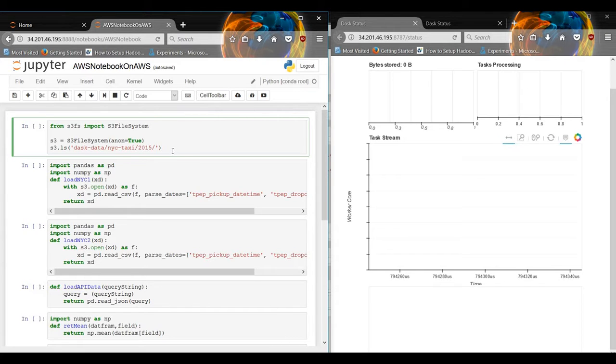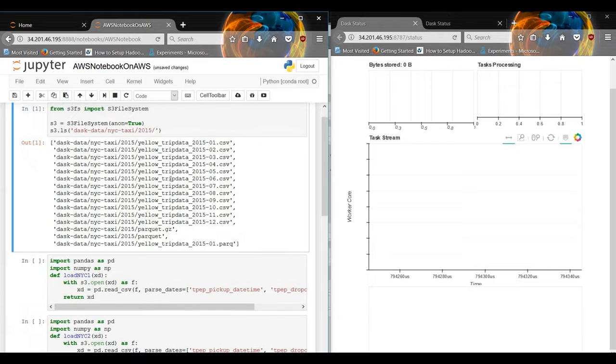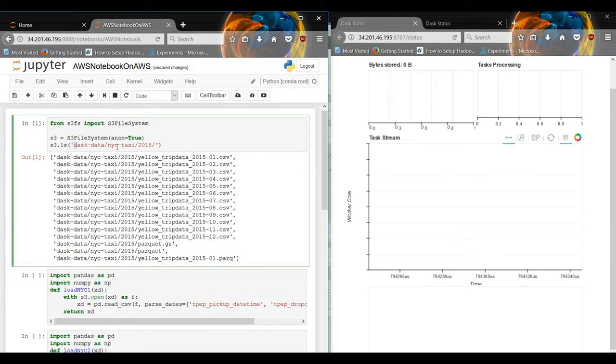Hi, so I have copied the entire code that I have provided to you on GitHub. I have copied that entire code here on the Jupyter notebook, which is running on the EC2 instance on the AWS cluster. So what we can do now is we can start executing some commands to actually connect to the S3 database.